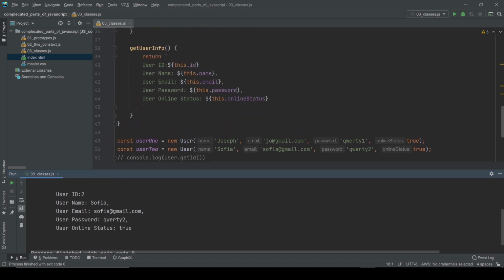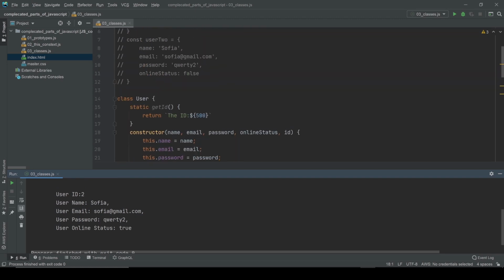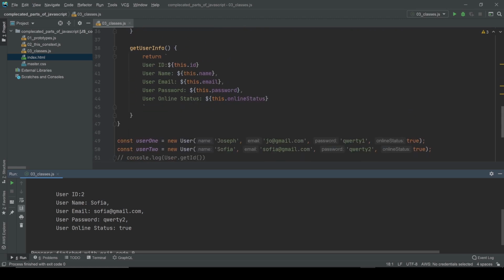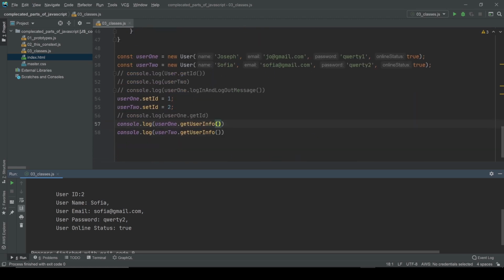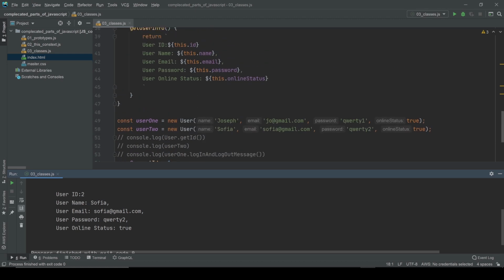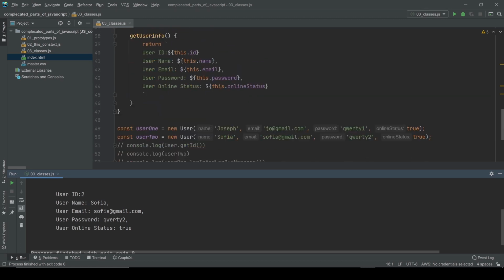So you can see, guys, how classes are convenient and flexible, and give us more opportunity to extend the objects.